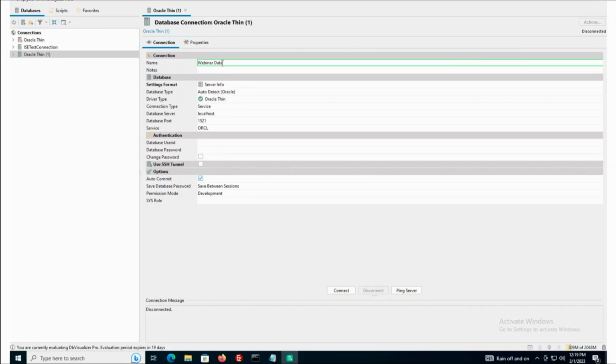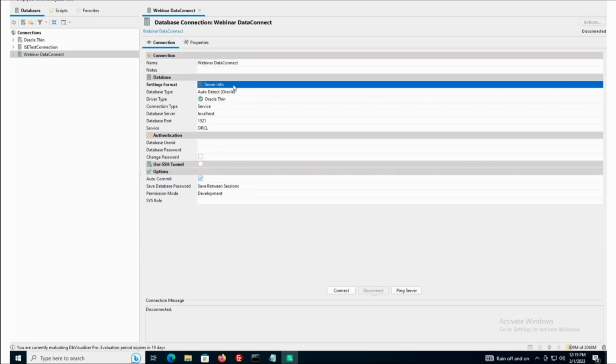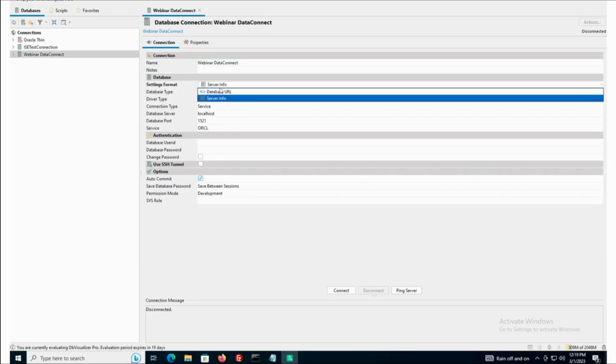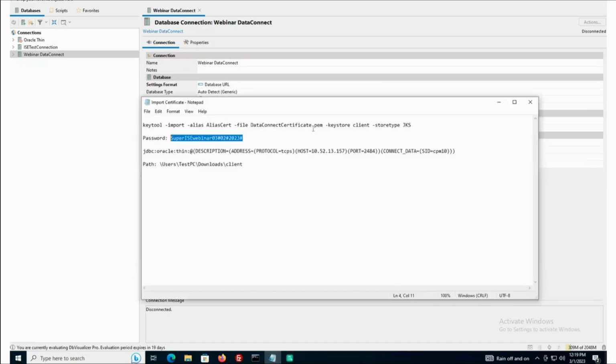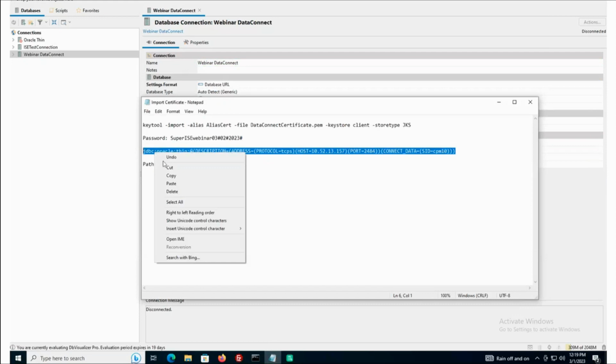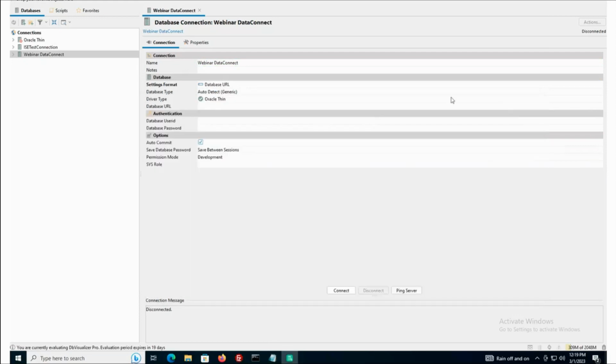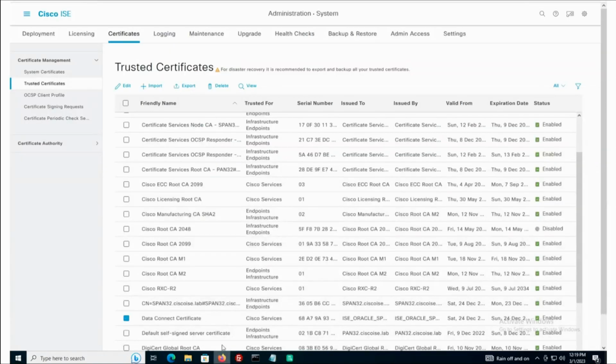Okay. I'm going to start the connection by defining a name. In my case, I'm going to define the name as Webinar Data Connect. I'm going to change the setting format from server information to database URL. This is very important because we are going to point the connection to the secondary MNT. Okay, 10.52.13.157 is my secondary IP, and we are going to check if this belongs to the secondary MNT very quickly.